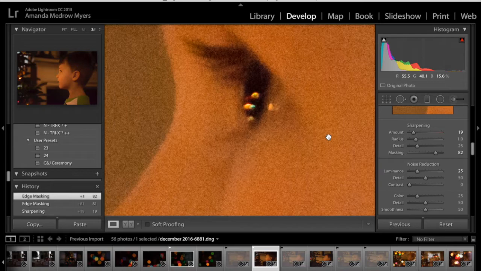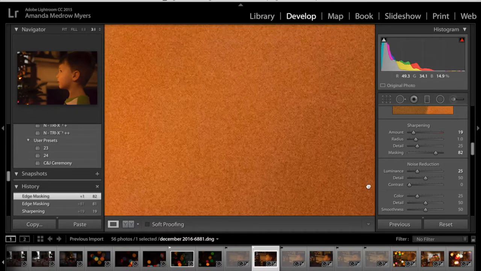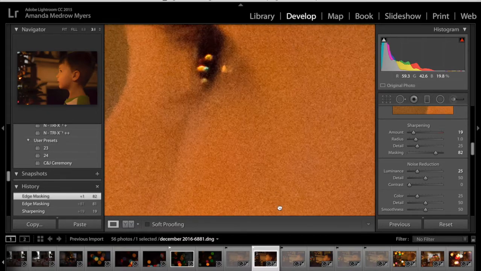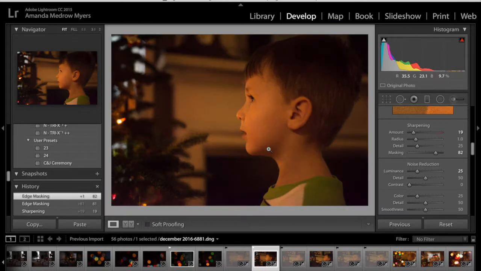So I'm going to zoom in real quick here. And again, I haven't added any more noise to his skin because I've fully masked all of that out, but I have added a little bit of sharpening on there. So this looks good. As far as the noise reduction, I think I might even go down a little bit further. He looks pretty smooth, and I don't need him looking that smooth.